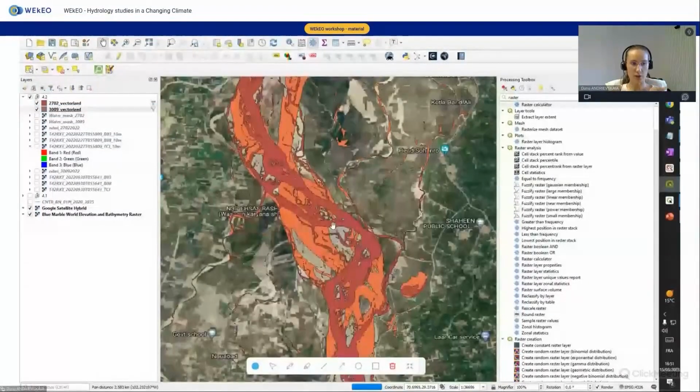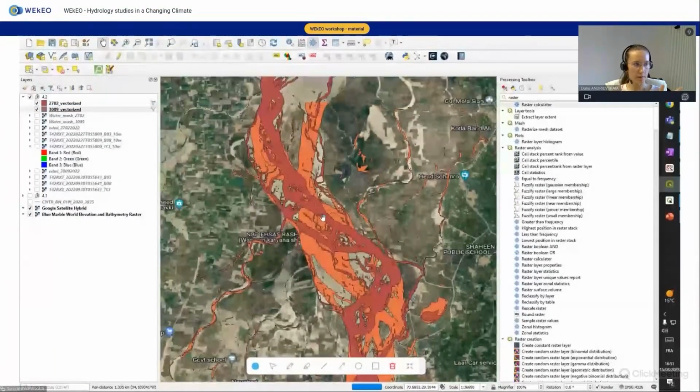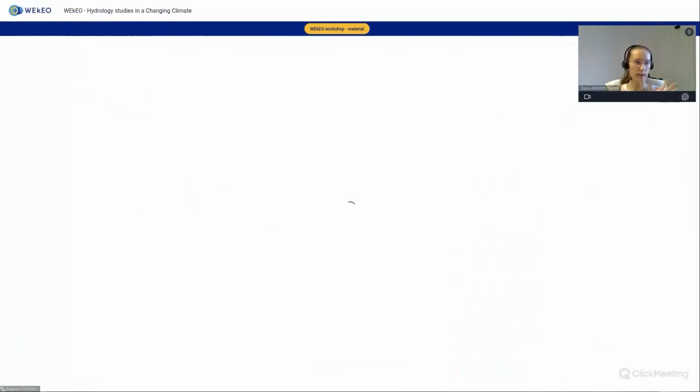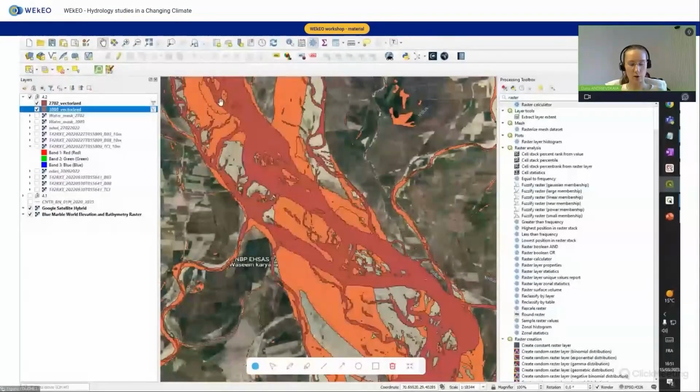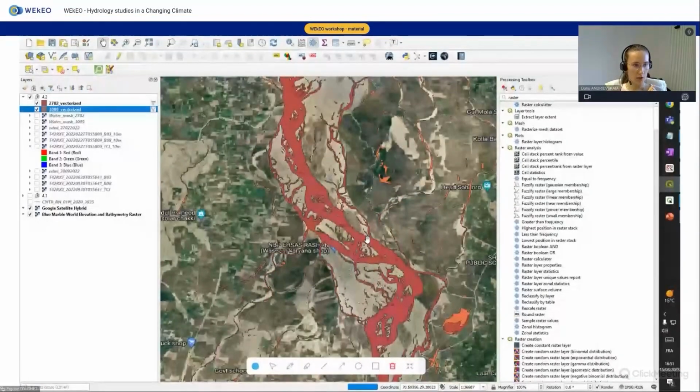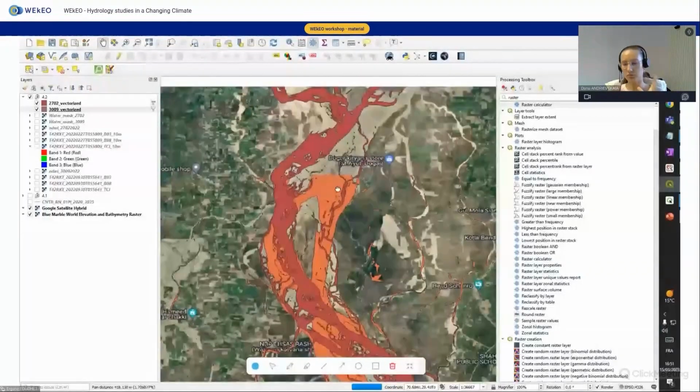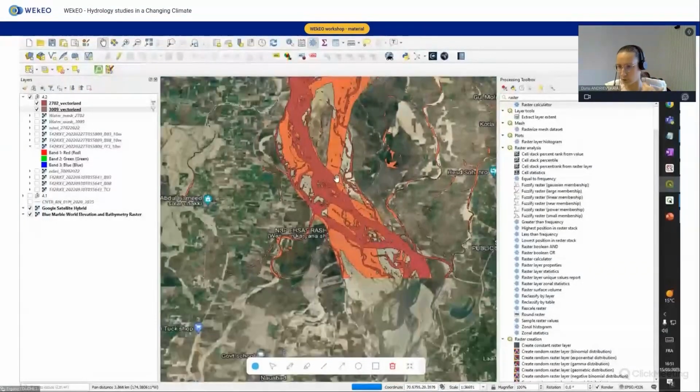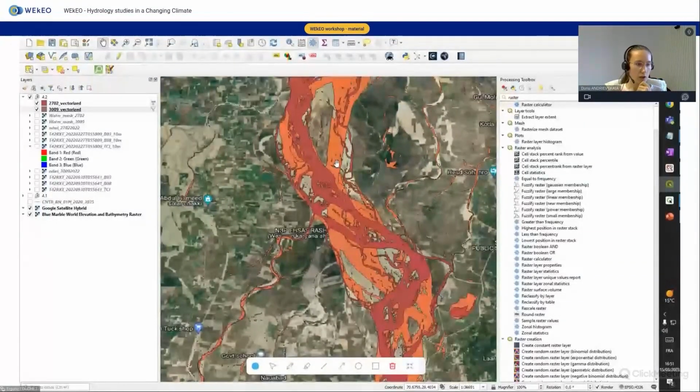So yeah, here you can see the difference. Red is how the river looked before flooding, and in orange how it looked after flooding. You can perform more calculations and more analysis if you wish to.